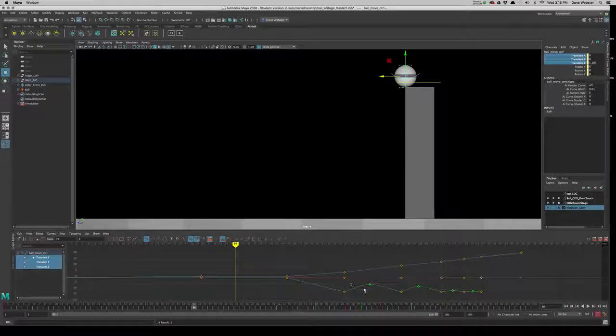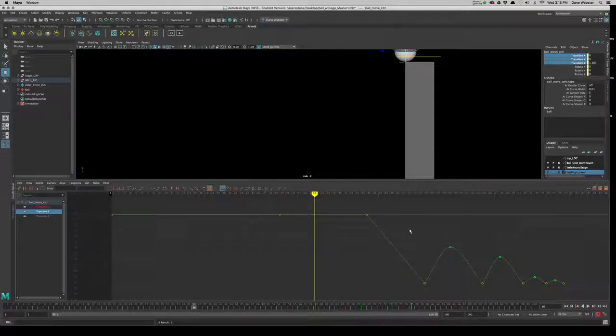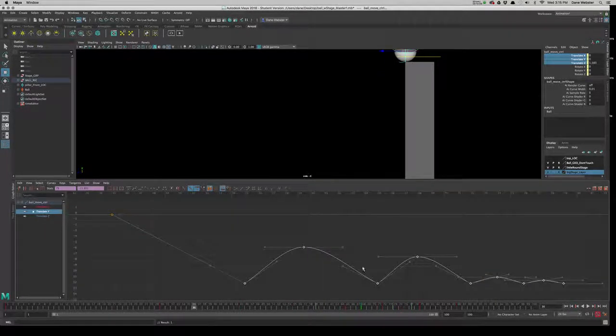Okay, so let's go back just into the Y translate, and frame up there. So the other thing I'd say about the curve that's happening here, these are just linear. I haven't broken the tangents, which is this one right here, break tangents. So I'm going to do that for all of these down here. Oops, let me get that one. So I'm going to break all those tangents so they're individual.